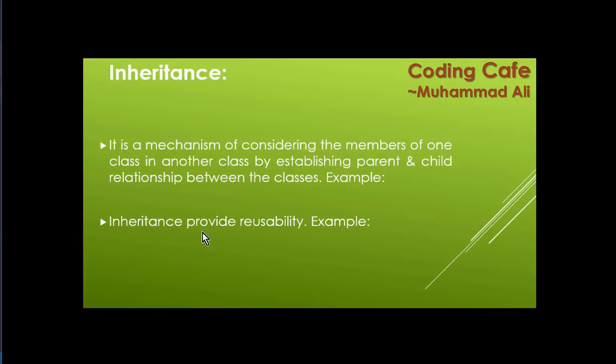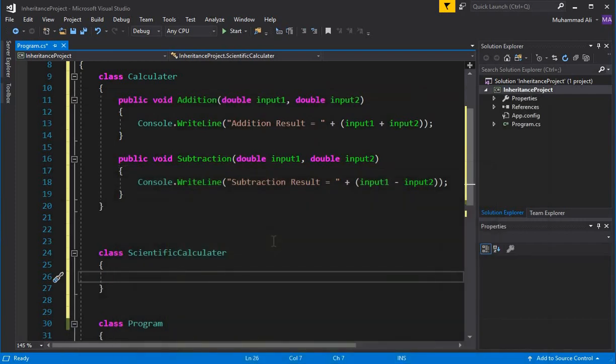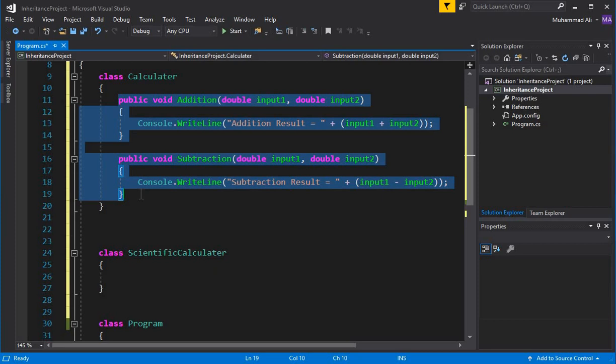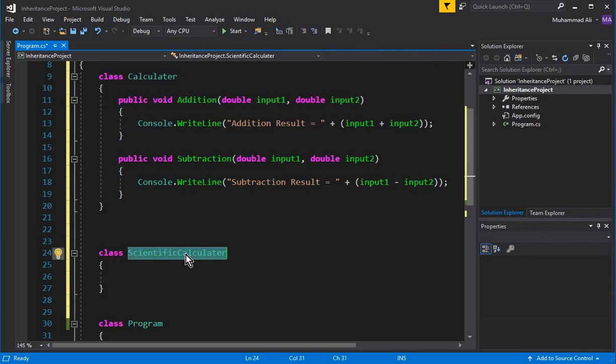As I told you, inheritance basically provides reusability, so that we can use the code whenever we want. We can access these two methods anywhere we want by creating the child and parent relationship. So to use the inheritance concept, we will make this class a child class of the class Calculator. So Calculator will become a parent class for this ScientificCalculator. To make ScientificCalculator a child class, we will add this colon here, and then the parent class name, which is Calculator. So Calculator becomes a parent class for ScientificCalculator, and this becomes the child class.